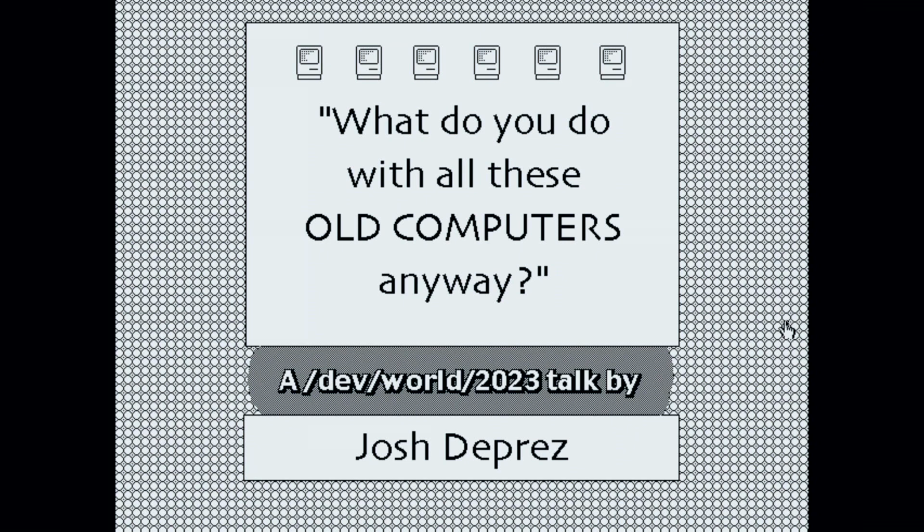Let me just find it here, right? So Josh, what do you do with old computers? Right, here's what they wrote. Josh is running out of time for the CFP, but they hope they can write a more complete bio and ship it later.